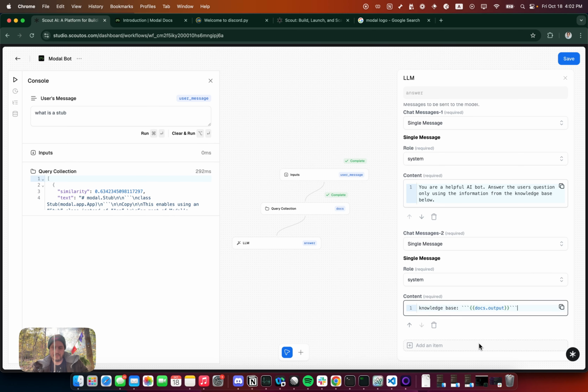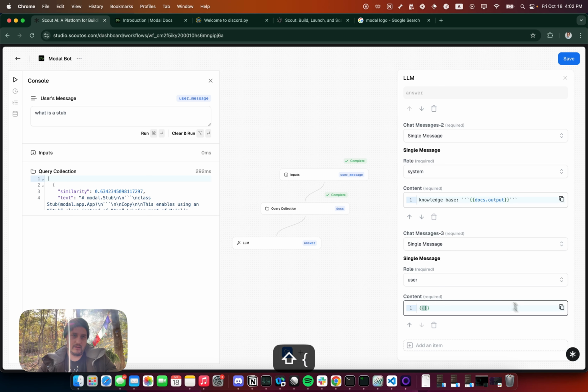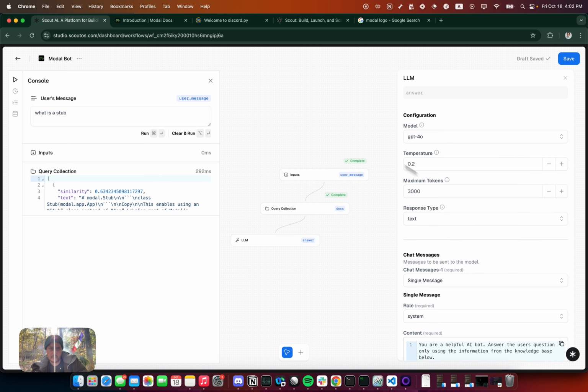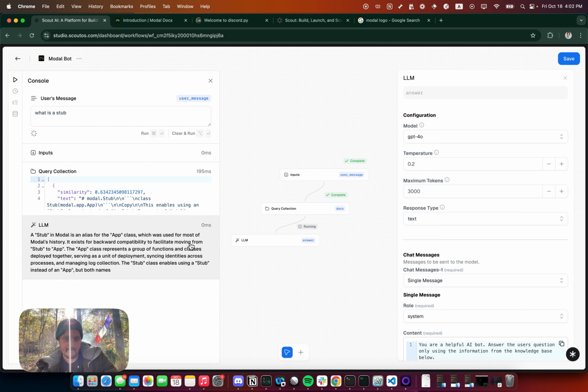So we've got two system messages, and then we'll add a user message, and that'll just be inputs.user message. Alright, and so we'll say what is a stub, and you can see here it's pulling this answer from those docs. So that's basically it.